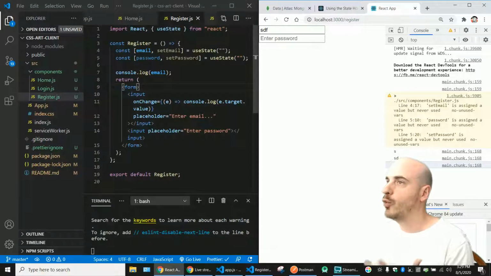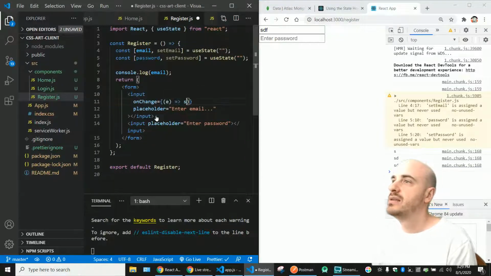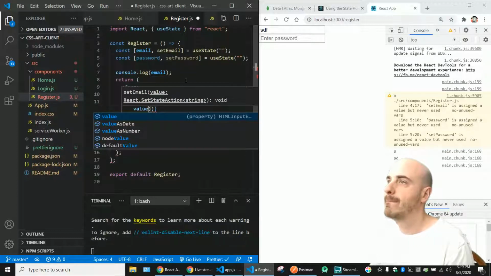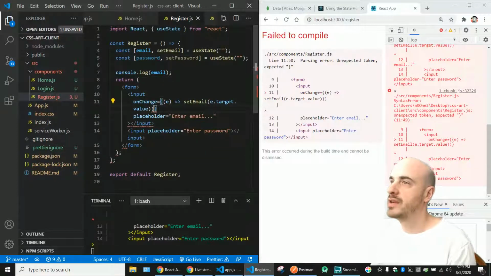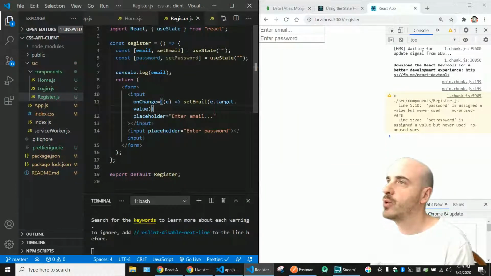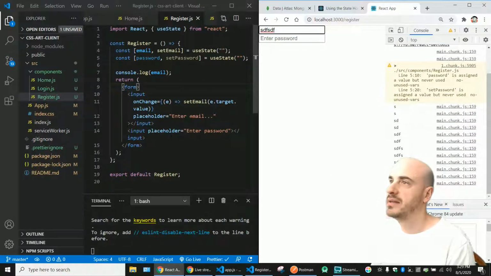So that's great, right? Now we want to store that value as email. So we can just simply say setEmail and then put in event.target.value. I have an extra parens. So I save this, and now we're console.logging email, and as I type, I get the email stored correctly.